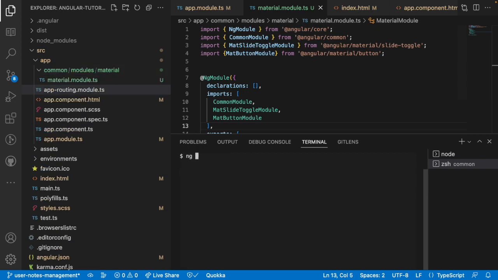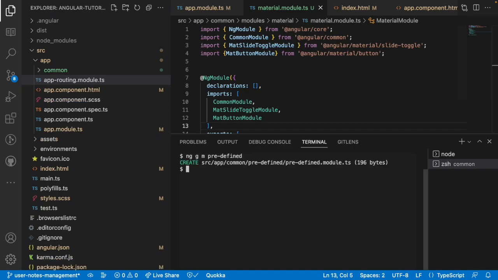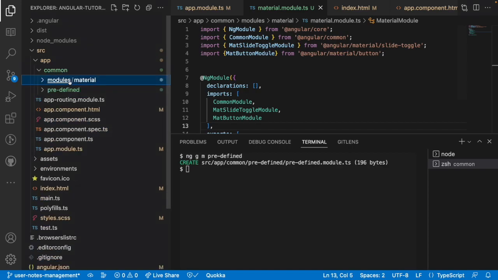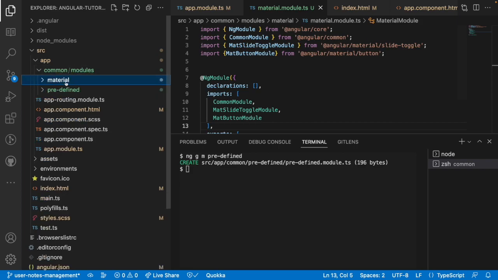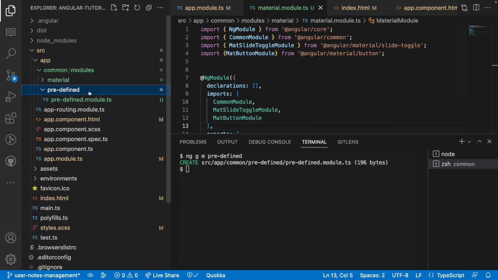Let me create: ng generate module, and the name is predefined module, I don't want to create any routing, and hit enter. So now it created the module, and inside the modules we now have predefined. Let me put this inside our module. Inside the common we have modules. Inside the modules we have material and predefined module.